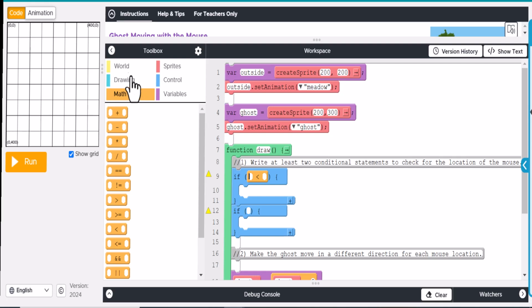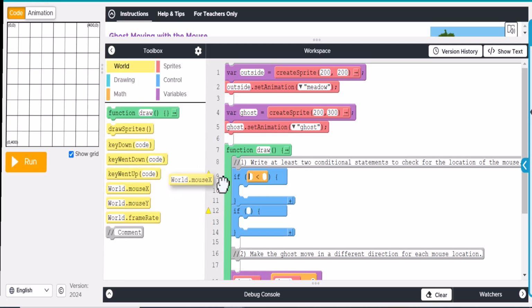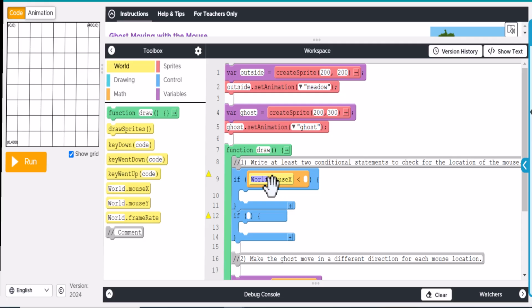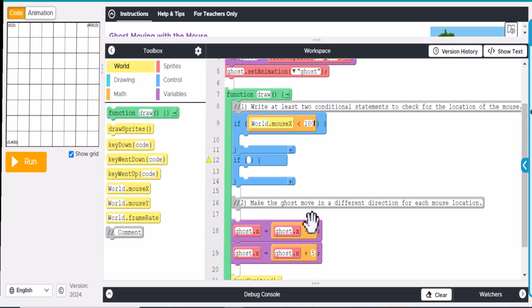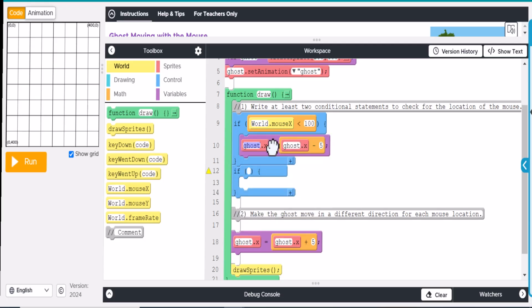Okay, so let's go ahead and we'll go to the world and we'll drag this out. So we're going to say while the mouse.x is less than 100, and we know that 0 is the x location over here and 400 is over here. Okay, so while the world.mousex is less than 100, we want our ghost to do this. We want it to subtract 5 from it each time, so it's going to move to the left. And if we decide that this is not enough, we could make it 150.